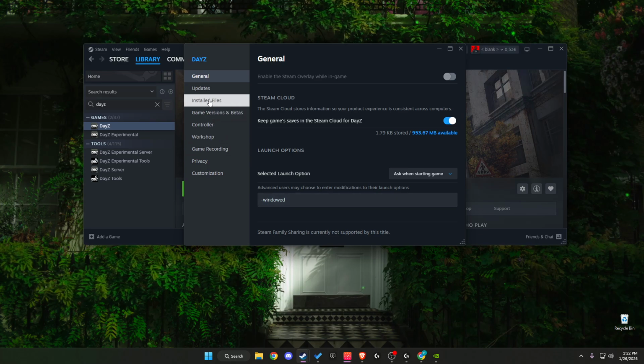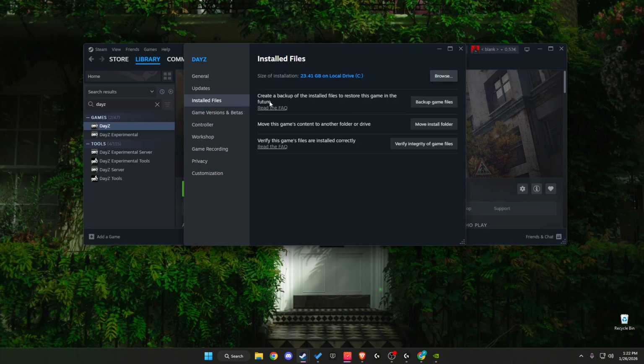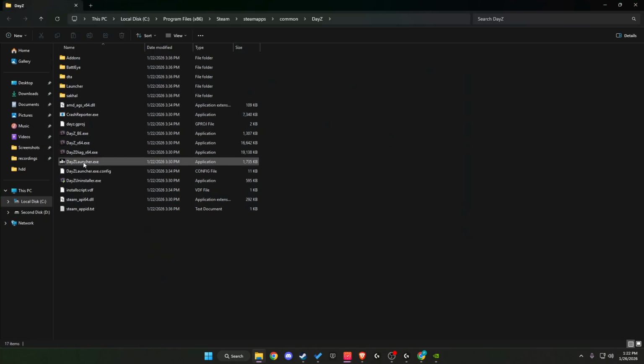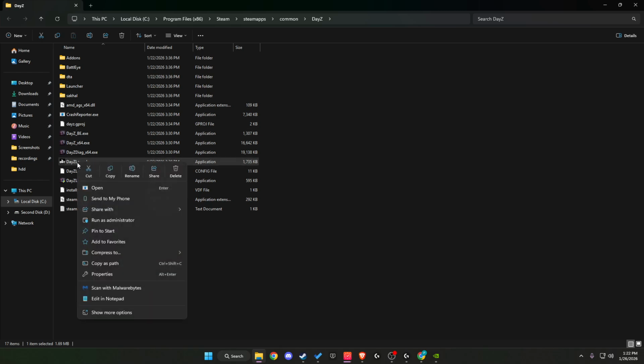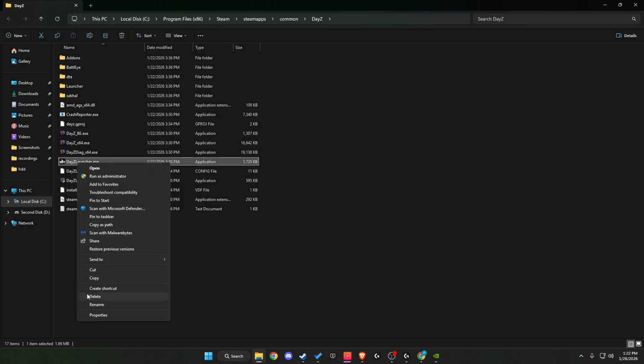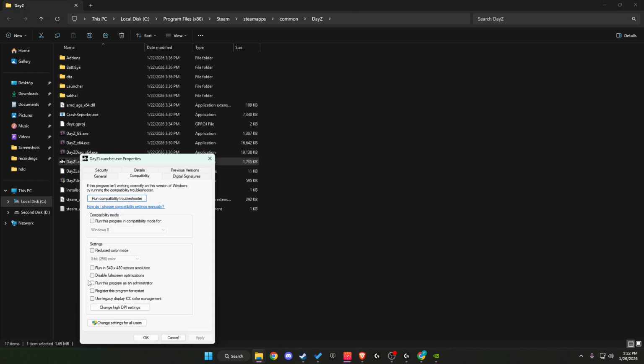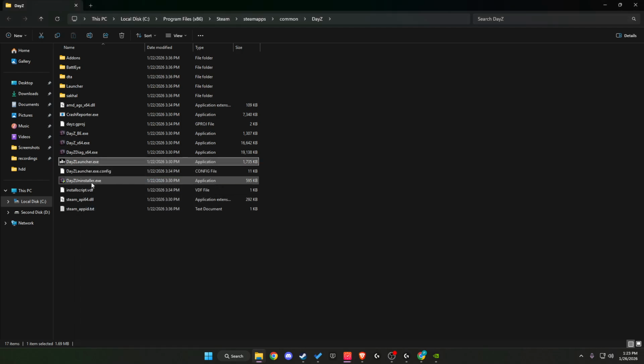Then you need to go to install files, browse, and then what you should see here is DayZ launcher exe, DayZ diag x64, these 4 files here. So what you need to do is go to them one by one by right-clicking, show more options, properties, compatibility. Make sure to only leave run as admin. There should be no disable full screen optimizations or these other options selected. Only run this program as admin, and do this with all 4 of them.